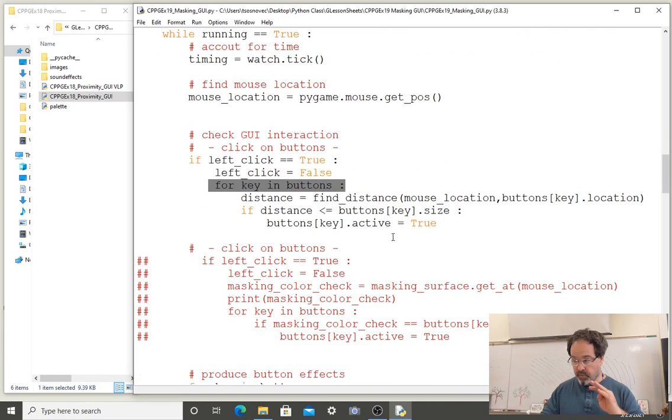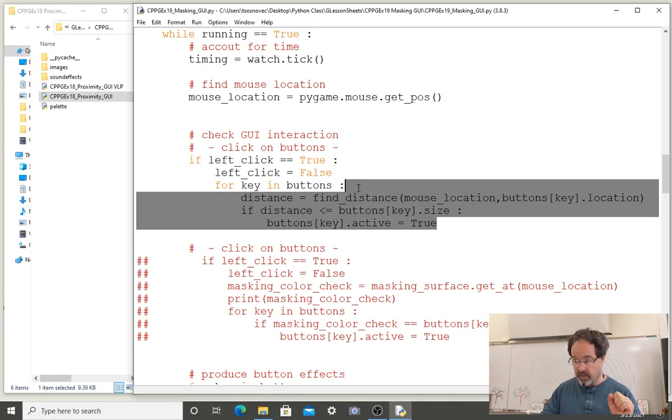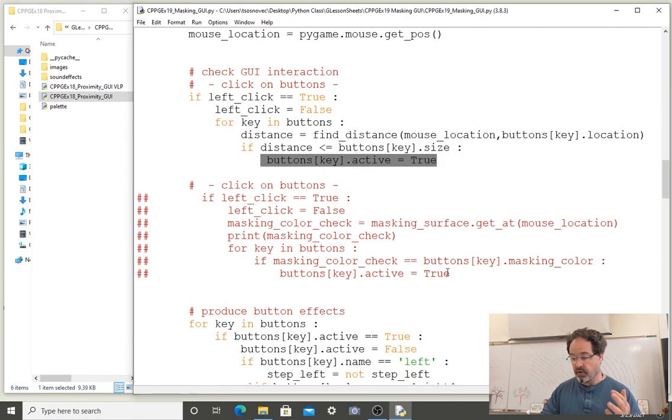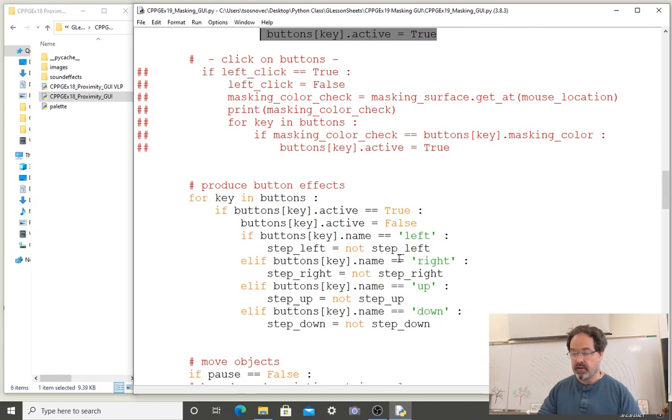Now, we're still coding for proximity detection, so we needed to find a distance, and we called the find distance function that we previously saw to see if the distance of the click was close enough to any one of the buttons. The most important thing is this block here may turn one of the button's active attributes to be true. We can think of this button as being turned on.